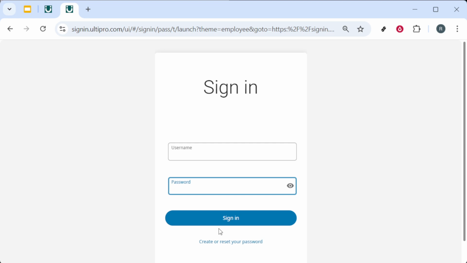When you're finished, remember to sign out, especially on shared or public devices, and uncheck any Remember Me options on computers you don't control. That's it. Your UKG Workforce login, made simple and secure.